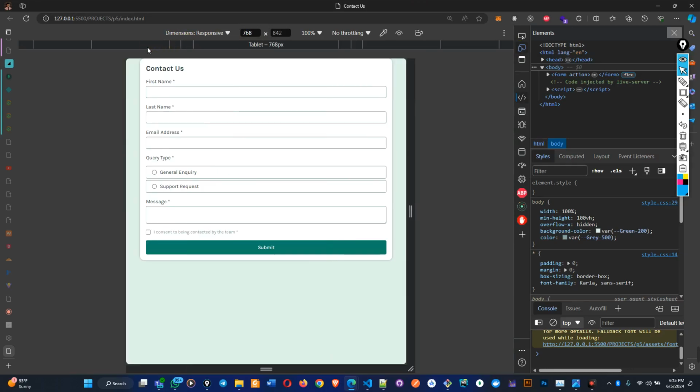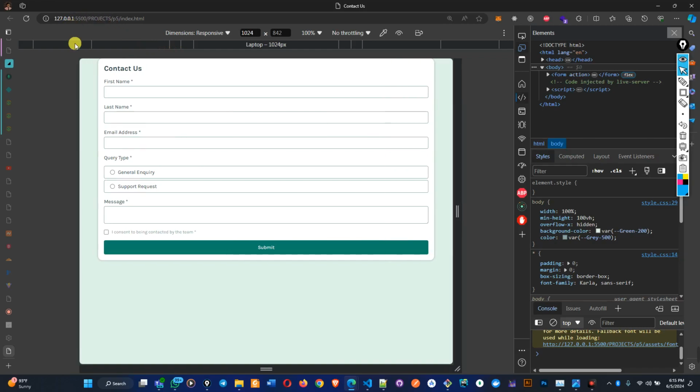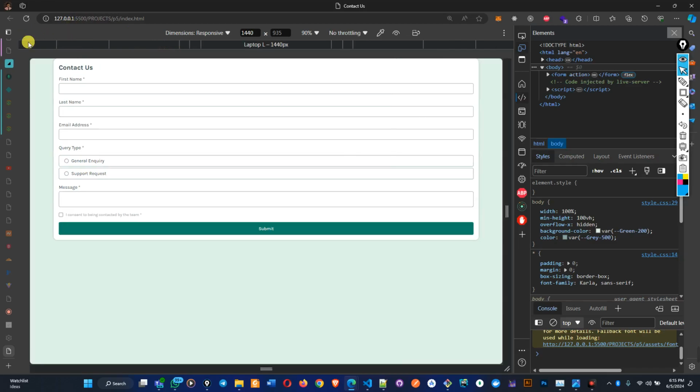If you go to tablet, this is how it's going to look on the tablet. If you go to laptop, like your own laptop now is emulating the screen. This is your own laptop. This is how it's going to look when you open it on your laptop. But for my own laptop, it is 1920. But on 1440, this is how it's going to look.